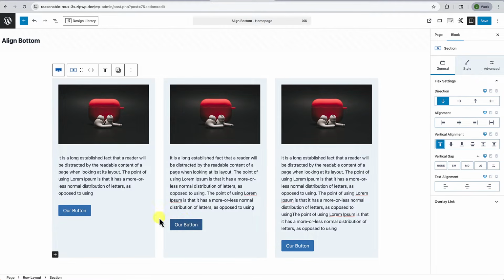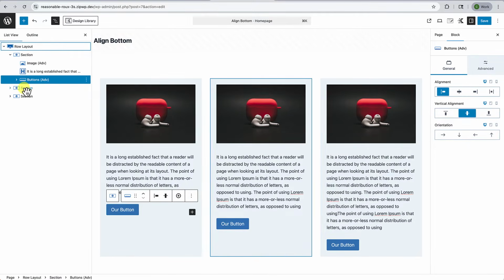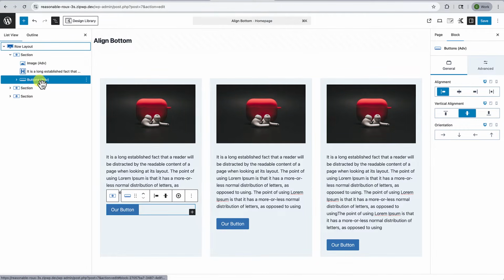Then the next step is to select the button container that we want to align to the bottom. Okay, so let's go ahead and select the button, and let's make sure we're selecting this button container itself. If you open this up in list view, the way the Kadence button works is that there is a button container, and then inside of it is a button, and that's because you can actually have multiple buttons inside of this one container. So we want to make sure we're selecting the parent container for the button.